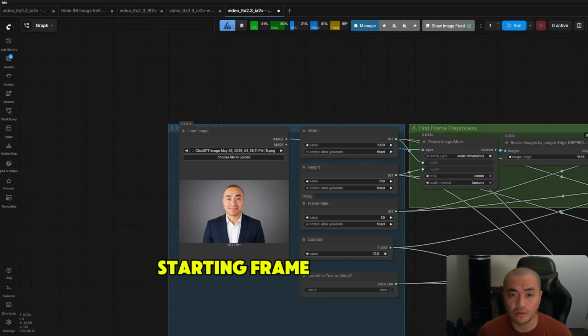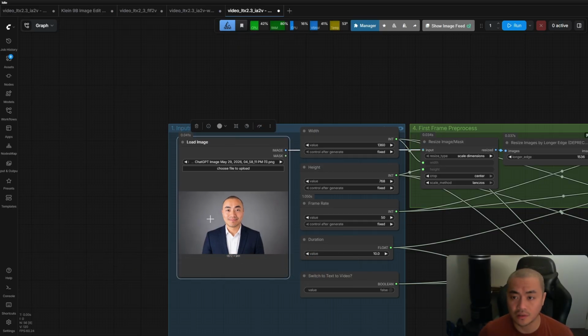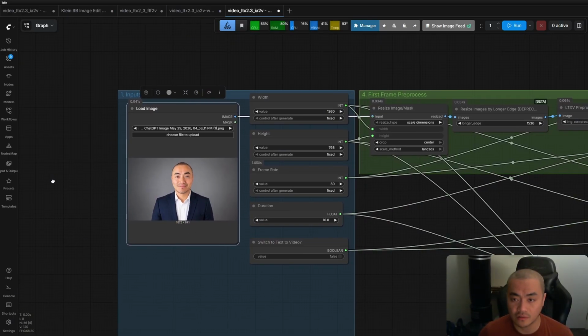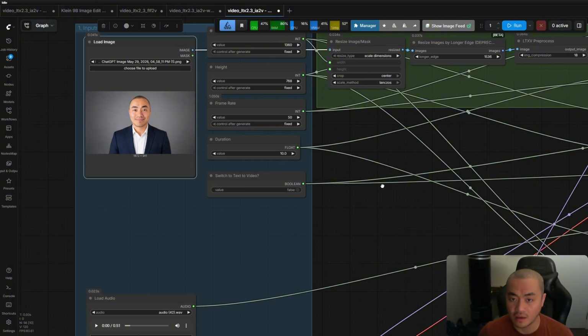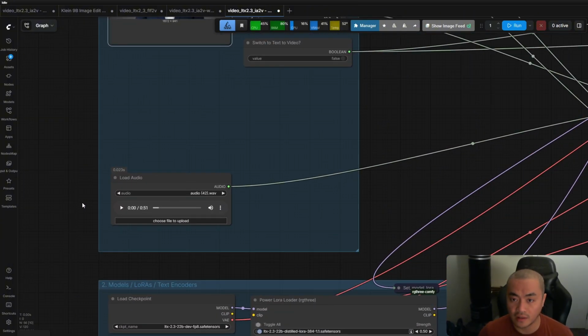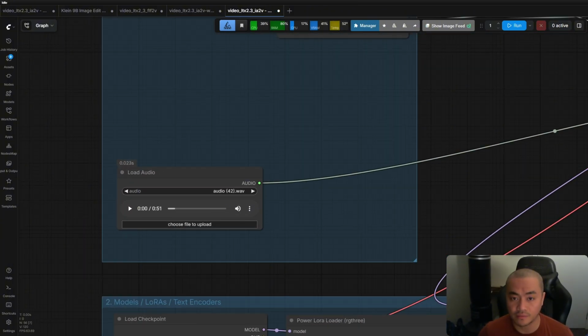The IA2V workflow gives you only one real lever, a starting image and your audio. Sure, you can nudge the motion with the prompt, but that's as far as it goes. You're still stuck inside the boundaries of that first frame. So let's have a look at that workflow right now. So this is the starting image or the first frame, and we have an audio file. And let's play that audio now.